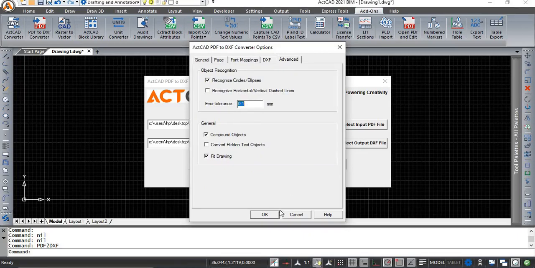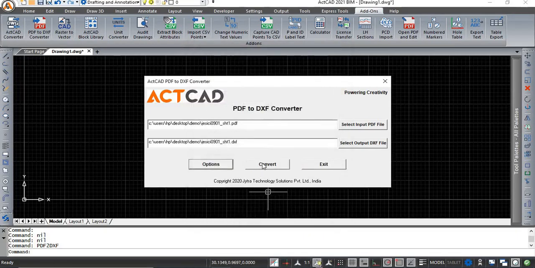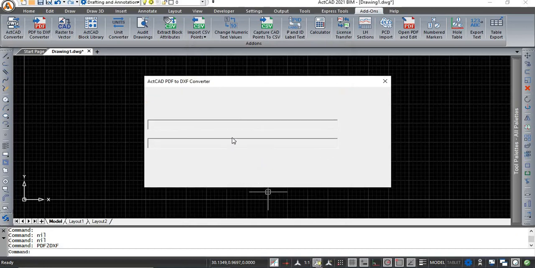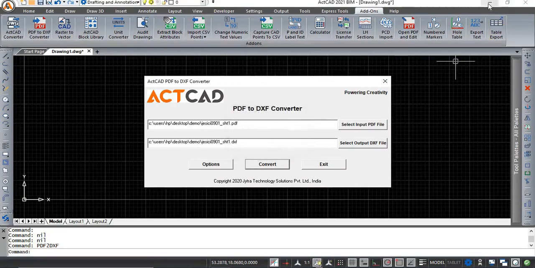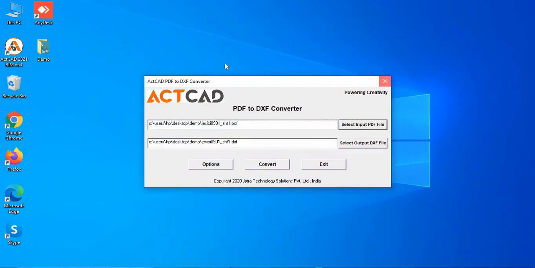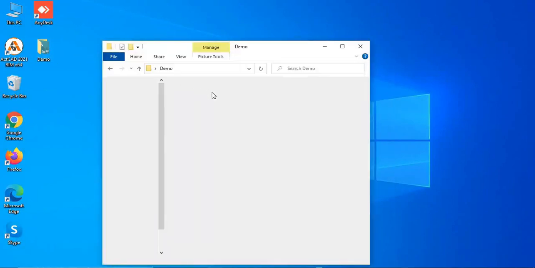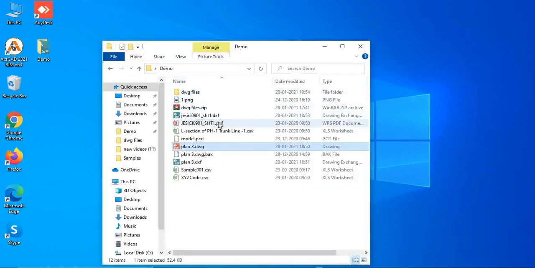And after modifying all the values, just click on OK and click Convert to convert that PDF file into the DXF file format. See, the file is converted successfully. Now you can see the PDF file which we selected is converted into the DXF file format in the same folder.